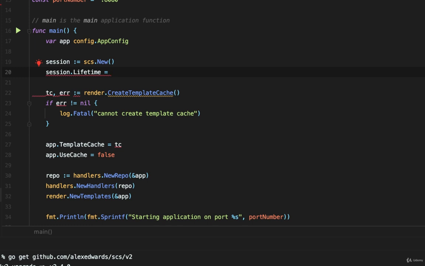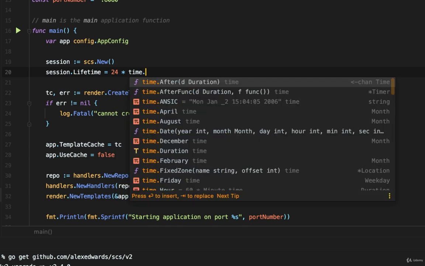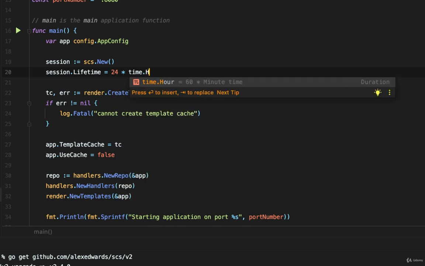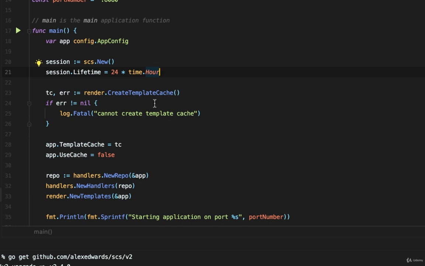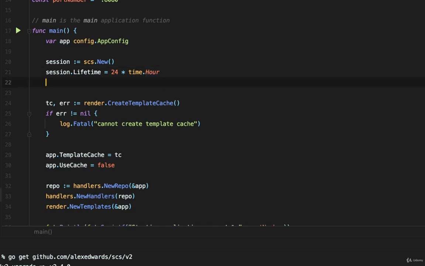And that's going to be equal to a particular value. And I want it to last for 24 hours. So I can just say 24 times time, which is a built-in Go package, dot hour. And now the sessions that are created will last for 24 hours, which is long enough. You might want to go for 30 minutes if it's highly secure and you want people logged out as soon as possible, but 24 hours is suitable for our purpose, so I'll leave it there right now.